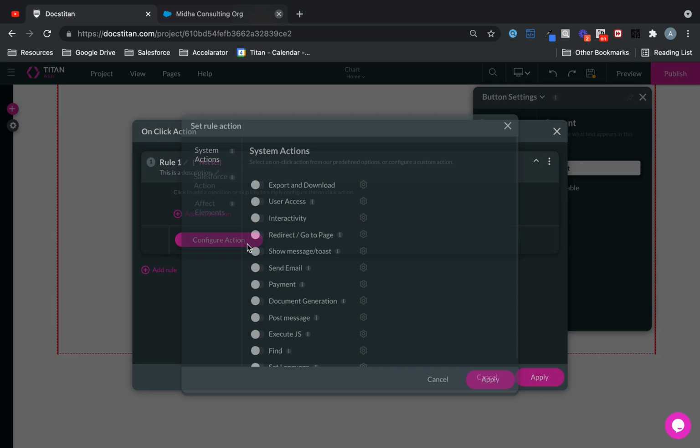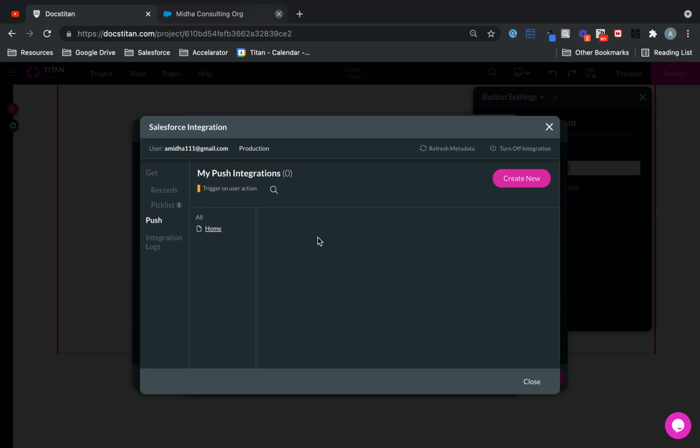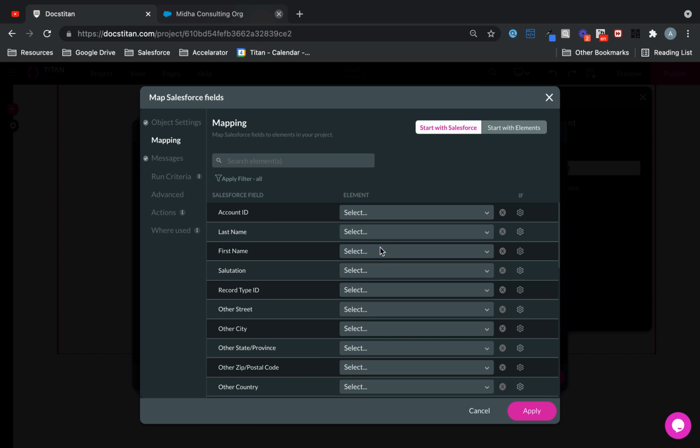Now, if we go to configure action, Salesforce action, configure Salesforce integration, we're going to set up a push and then create new. So here we are. I'm going to choose account. Actually, I'm not. I'm going to choose contact because that's what we're creating. And in the mapping, last name will be given to last name, first name will be given to first name.